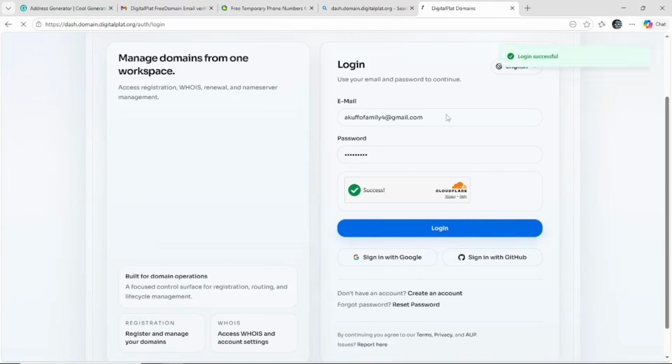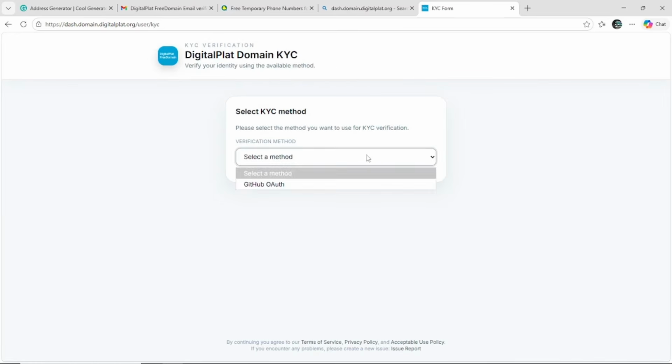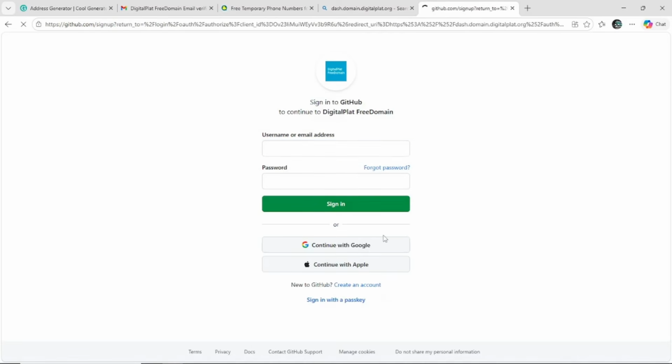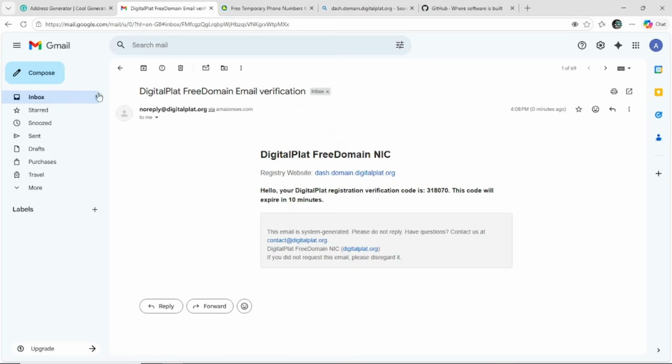Next, you'll need to verify your identity using the available method. At the time of recording this video, the only available method is GitHub. If you don't have an account, you'll need to create one using the same full name. I'll skip the registration part and move straight to the next step so we don't waste time.